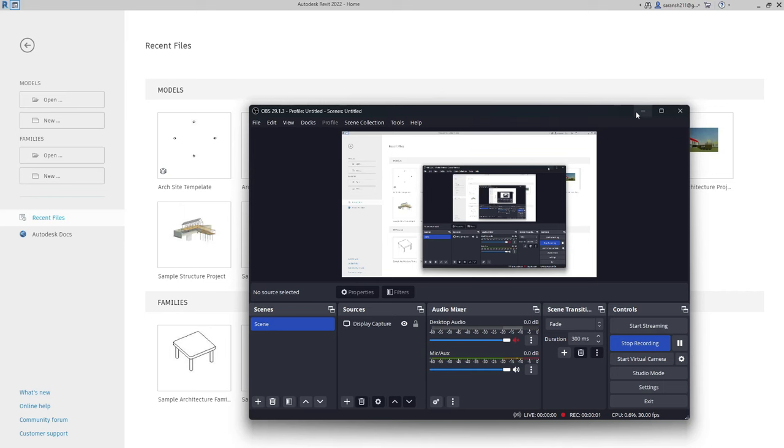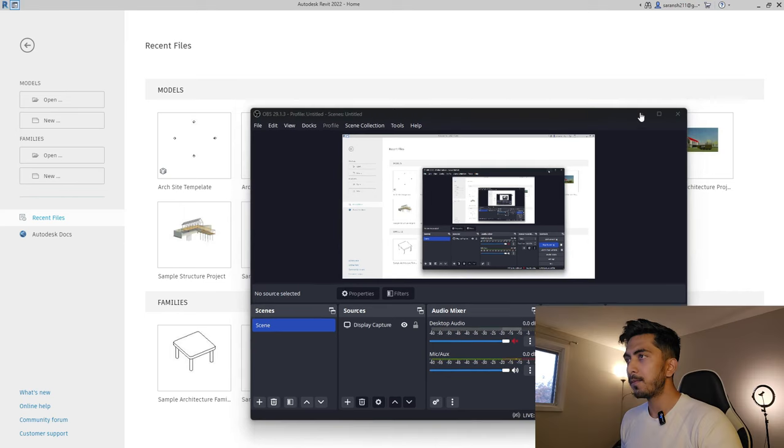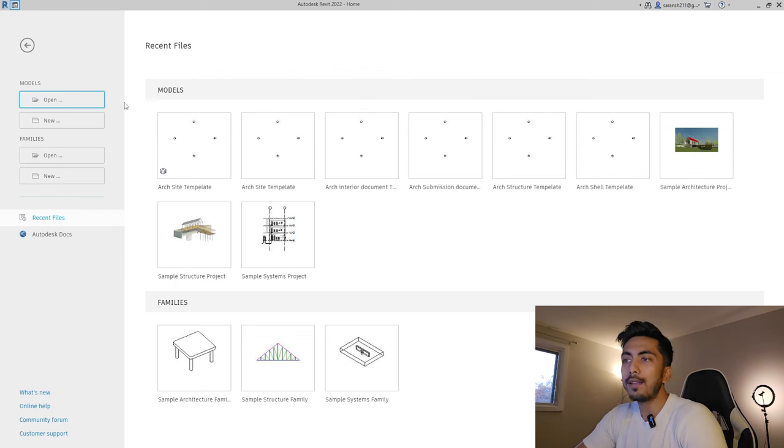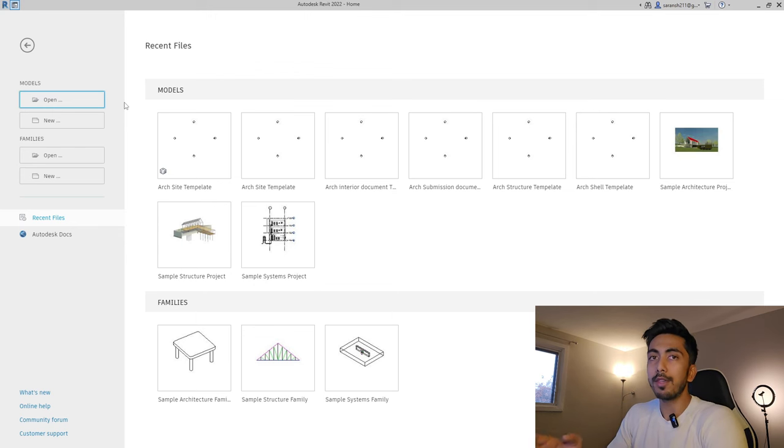Okay guys, I have my Revit open over here and you can see the home page. This should look the same anywhere you go, whatever version you use. Let me tell you one thing first: any company you will be working for will set up templates for you for the different fragments that you will be using. I'll show you what fragments and templates are.